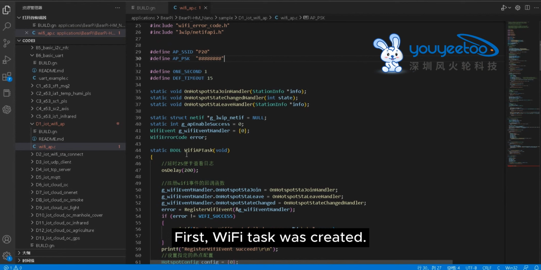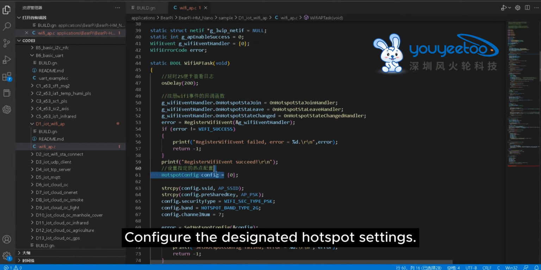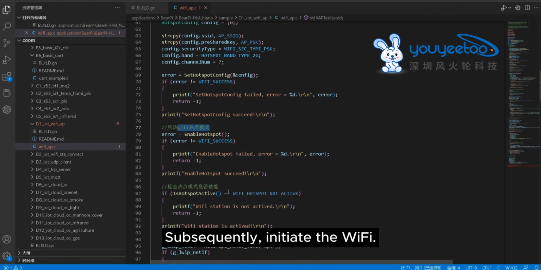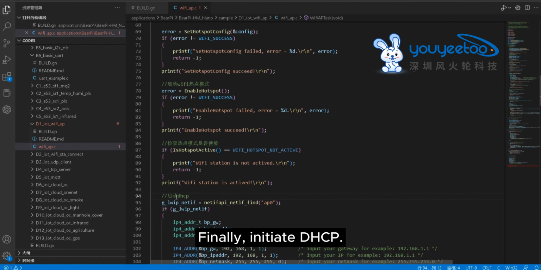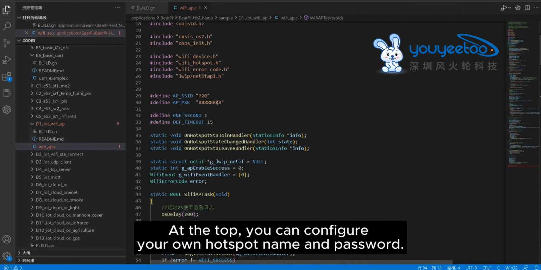Thus, Wi-Fi task was created. Within this task, the Wi-Fi event callback function is registered. Configure the designated hotspot settings. Subsequently, initiate the Wi-Fi. Check for usability. Finally, initiate DHCP. At the top, you can configure your own hotspot name and password.